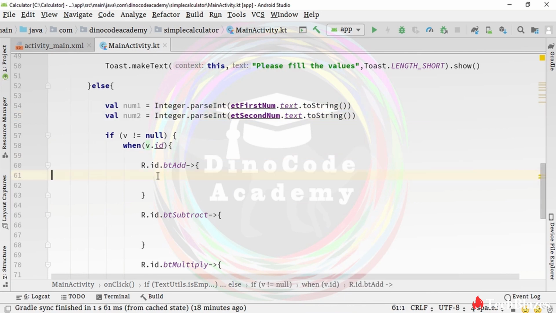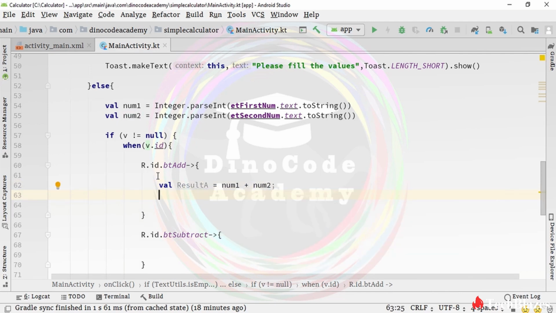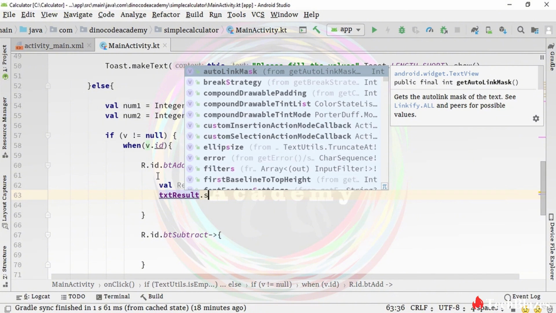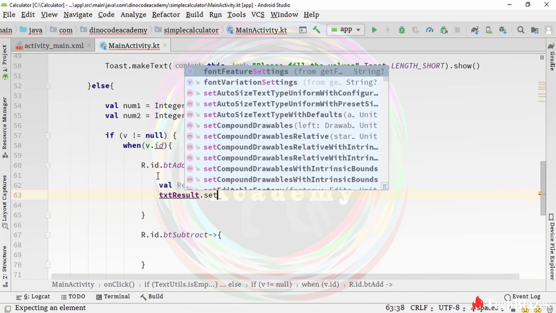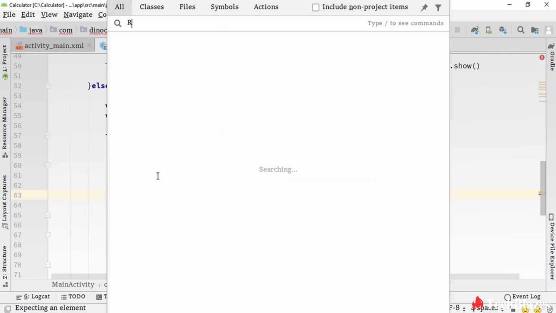Now it's time to use those values inside this block. So first I will type here val, and here I will type resultA. ResultA is equal to num1 plus num2, because we want to perform the addition. So first type num1, then plus, then again type here num2. After that, we need to set the value of the result to our text view result variable. So to do that, just simply type textResult dot text property. You can also use a setText method, but it is not recommended. It's better to use a text property that is text and equals to resultA.